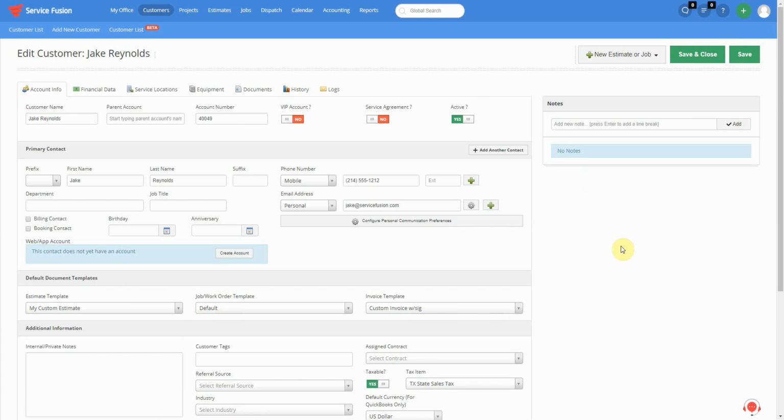And once again, it's something that you can do on a customer by customer basis, or just leave everyone at default and choose your default templates for each category, for estimates, for invoices and work orders.